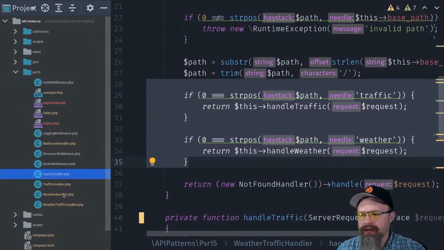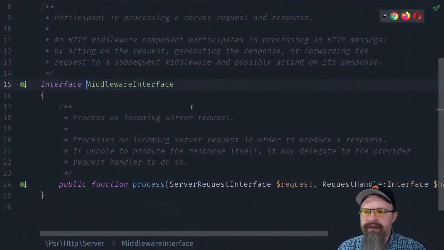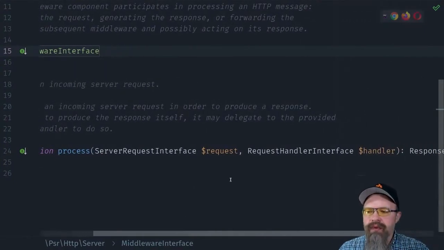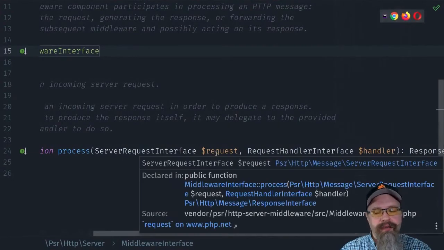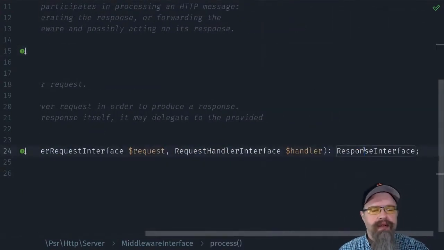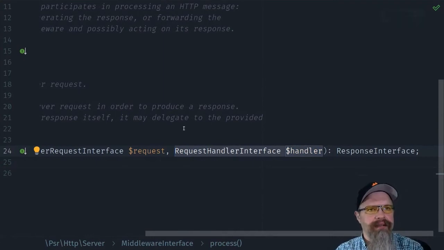Let's take a look at middleware and the middleware interface for PSR-15. The middleware interface is similar to the handler, just slightly different. Now we have a process method where we are given a server request interface. Ooh, that's the same, right? We expect a response interface in return. That's the same. But here's the new introduction. A middleware expects also to be given another handler.